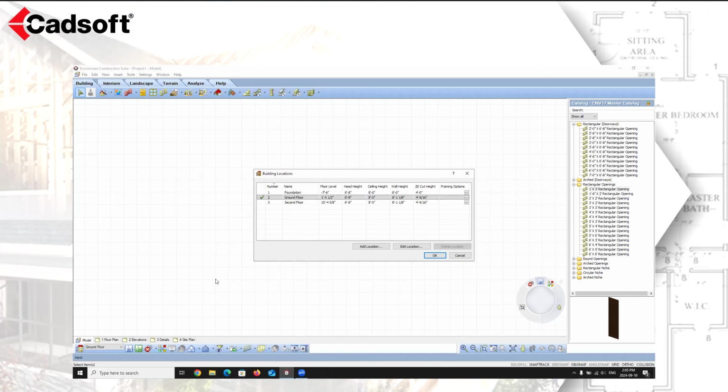Next is the name. Again, this is just an alphanumeric field. You can double click in it, change the name of whatever location you want, and type in exactly the terminology that you want for your locations.